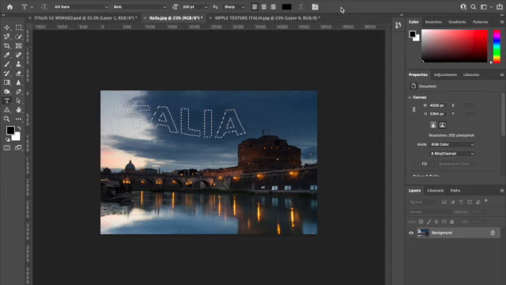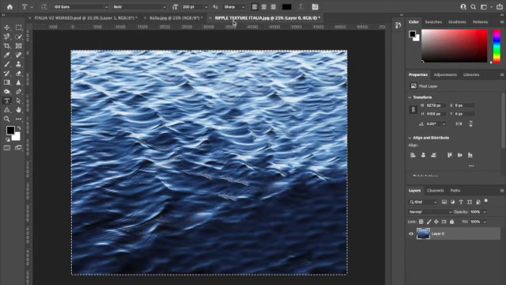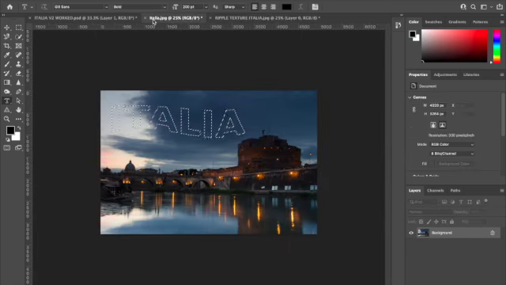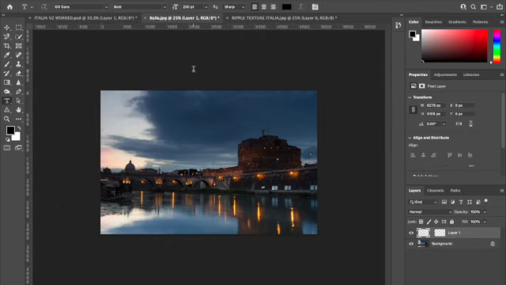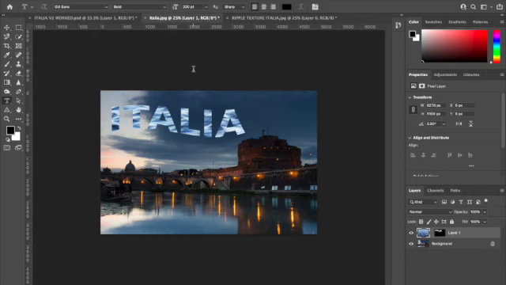So once we've got to this stage, we're going to fill the letters with a different type of image. So if we go to the ripple texture, Command A to select all, Command C or Control C to copy back into the Italia image, and then it's Edit, Paste Special, and we'll choose Paste Into, just to paste that text into the letters.